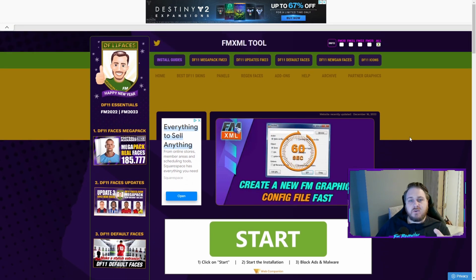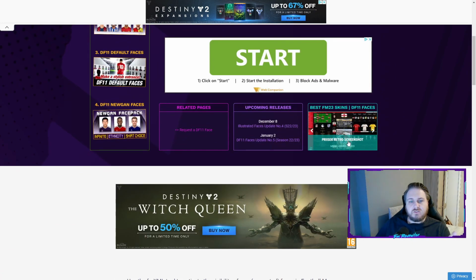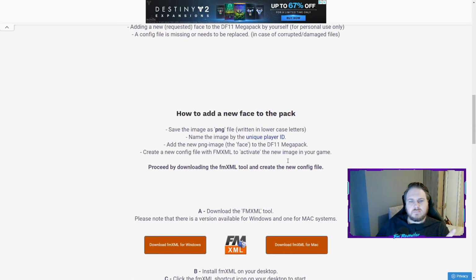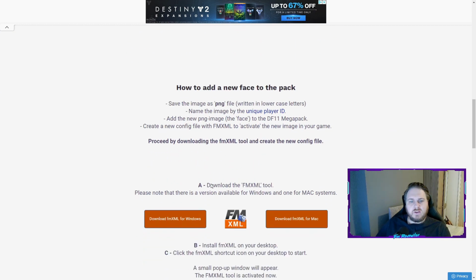So navigate to the DF11 website, which makes some amazing player faces as well. If you scroll down all the way, it tells you a little bit of what to do, and then download FMX for Windows if you're on Windows, or Mac if you're on Mac. This is quite a straightforward software. I promise you, you cannot go wrong with this software. So let me show you how to use it.